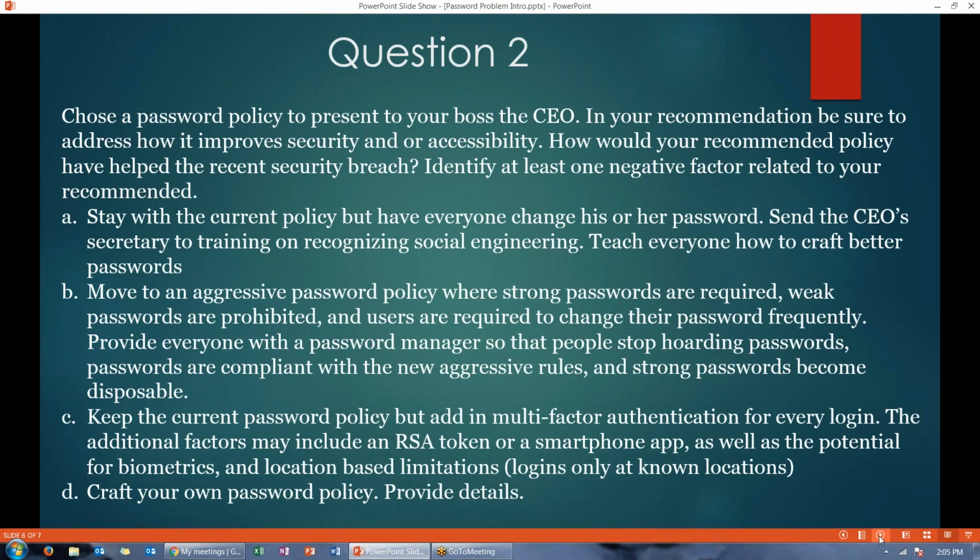So on to question 2. You're going to choose a password policy to present to your boss, the CEO. In your recommendation, be sure to address how it improves security and or accessibility. How would your recommended policy have helped the recent security breach? And be sure to identify at least one negative factor related to your recommendation.